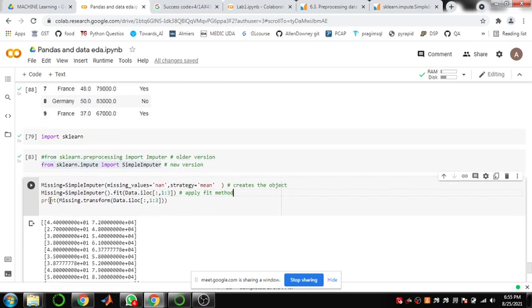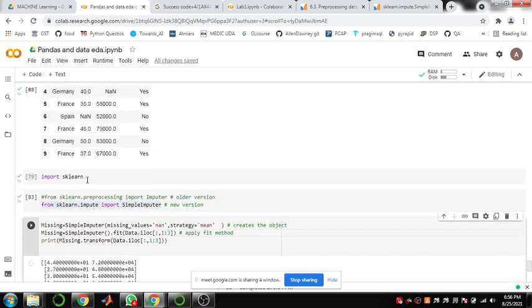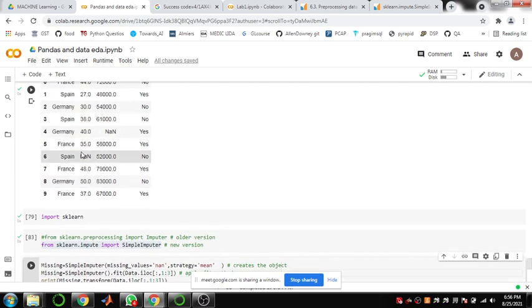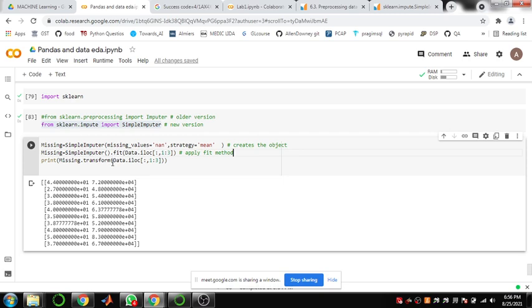So I'm taking those values, 1:3. After that I'm printing missing dot transform. Missing dot transform will change the particular columns 1 and 2 with the mean values you had taken. You can see here it is 3.877, that is the mean value which has been replaced. In this column the value was actually null for Spain. I'm just printing the transformed values, so let me replace this in the original data frame.